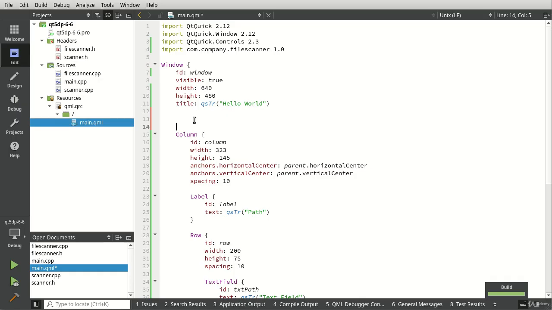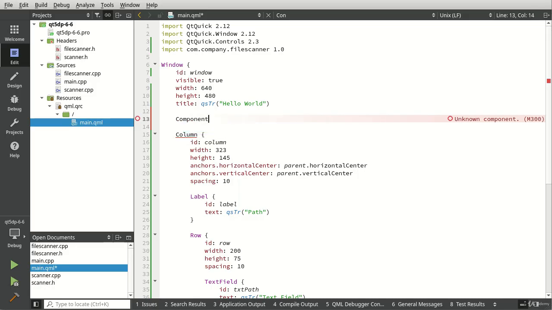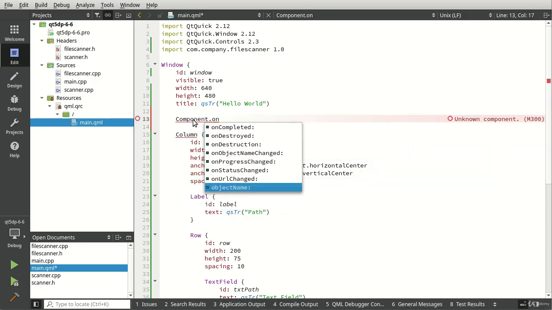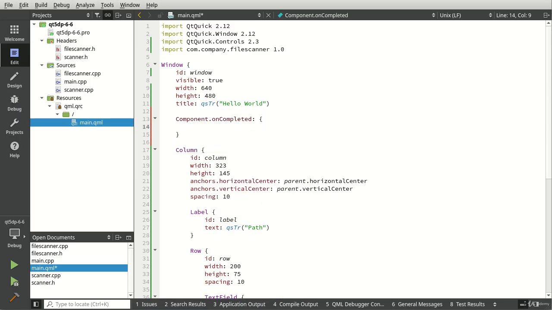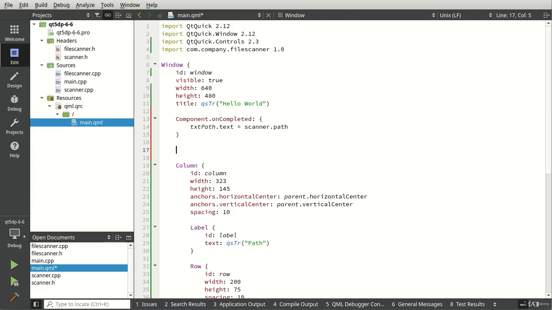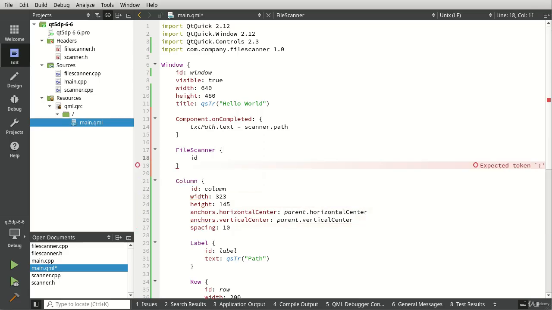All right, now, first things first, we want to be able to get that path out of the file scanner, that Q_PROPERTY we just put in. So I'm going to say Component.onCompleted, and I'm going to say txt path text equals scanner.path, and this isn't going to make much sense yet. So what we need to do now is make the scanner. So I'm going to say FileScanner, and then id. Let's call this scanner.